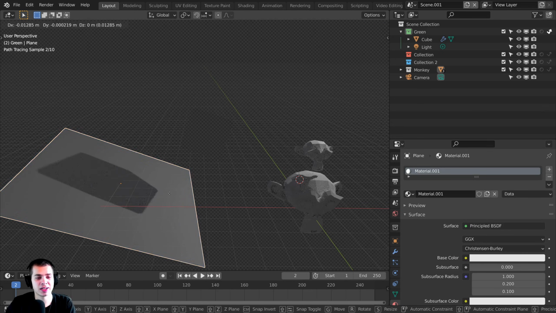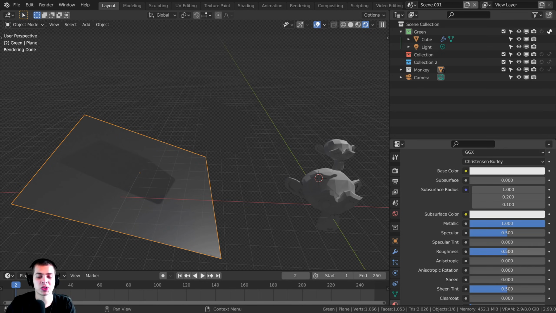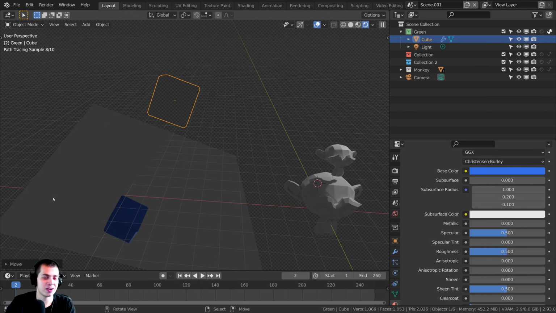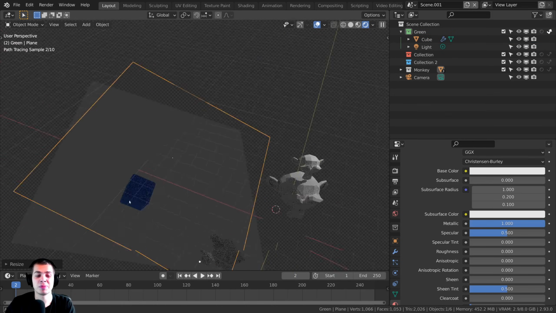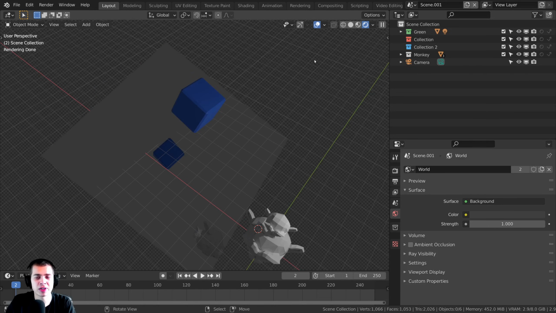And also, if I click on new here to add a new material, I'm going to make this a mirror material. To do that, I'm going to turn the metallic all the way up, and then I'll turn the roughness value all the way down. You can see that even though this is transparent and you can see through it, it's still going to be reflected in the mirror.